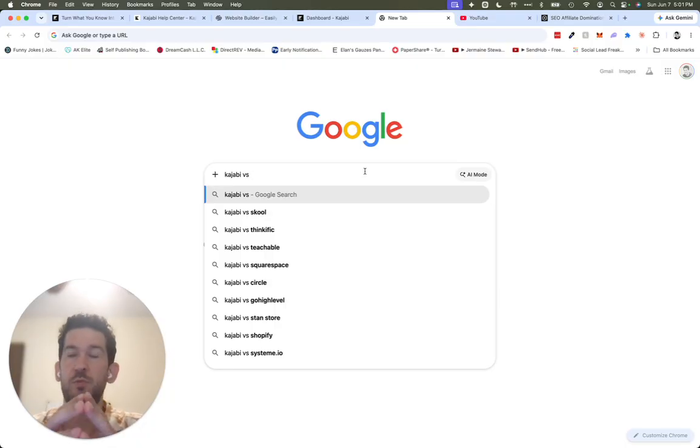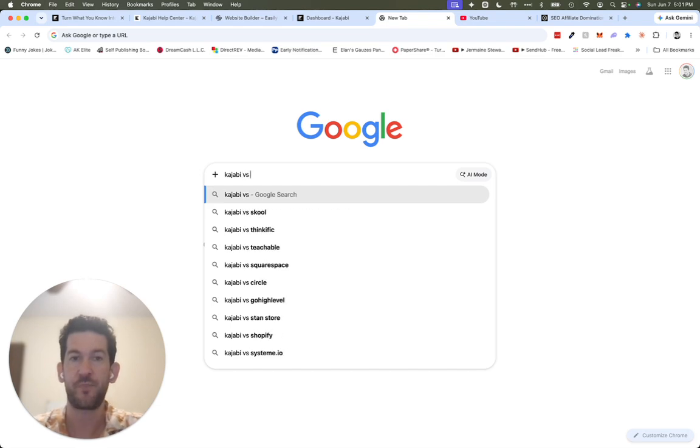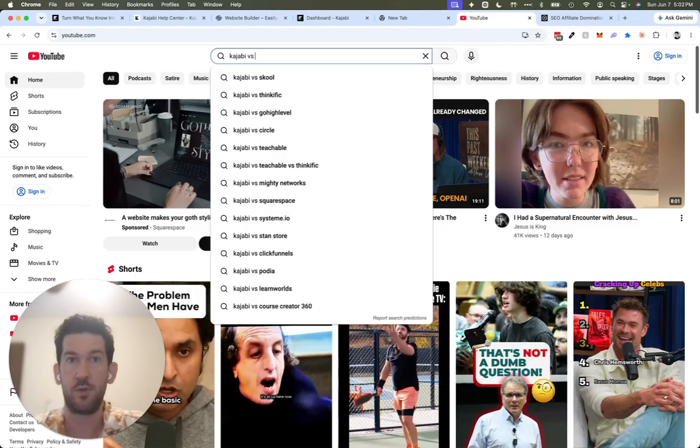When you're promoting a product or service, one of the simplest ways to make sales is to focus on buyer intent keywords, and an easy way to get some of those is to use this versus strategy. Within Google or YouTube, you can do this for free instead of having to pay for expensive keyword research tools like Ahrefs or SEMrush. You can just do Kajabi versus, and you can see all the top alternatives according to what people are searching for in Google. And you can do the same technique within YouTube.